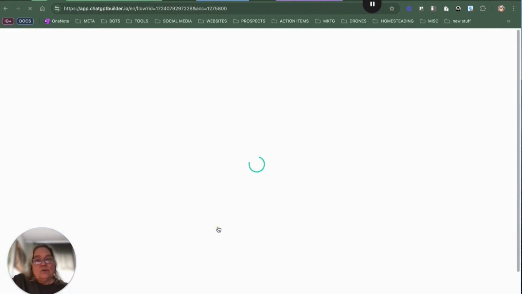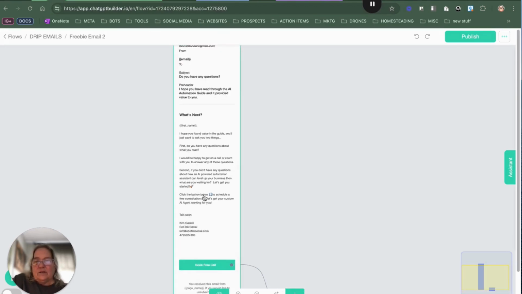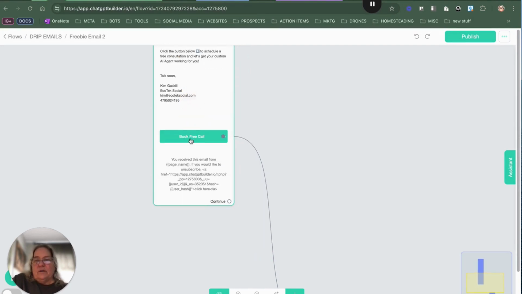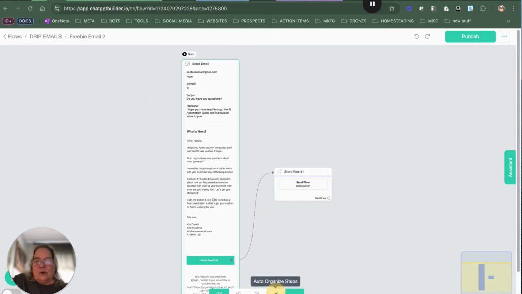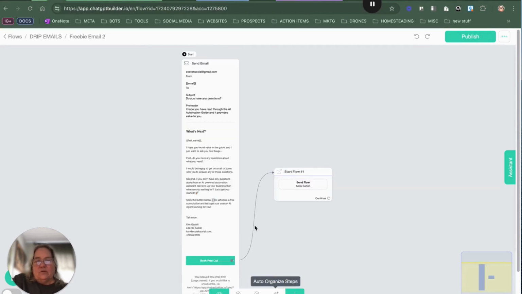Okay, email number 2. One is, do you have any questions? You should have had time to read through this by now. And again, it'll put in the name and the email that it collected, so it knows where to send it. But this one, the button is going to book a call. I just hit the button to organize that. Put it in a nice, pretty little flow here.